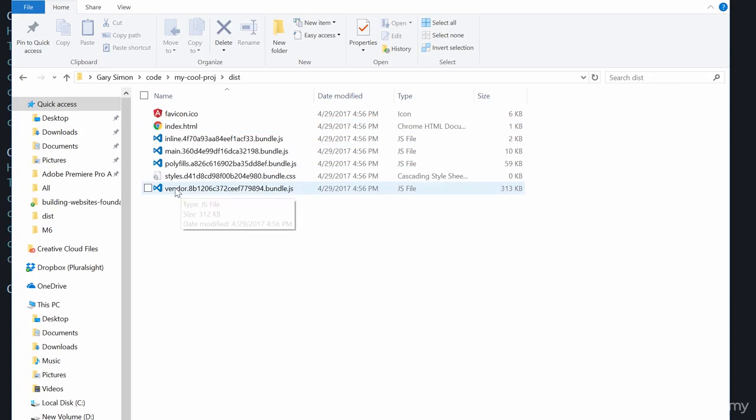And where we go. Before, the vendor file was something like 2.1 megs. Now it is 313 kilobytes. This is a massive difference, obviously. The others also went down in file size as well. So sometimes, depending on the specifics of your app, it can cut out essentially about 90% of the file size when you're adding the production flag.